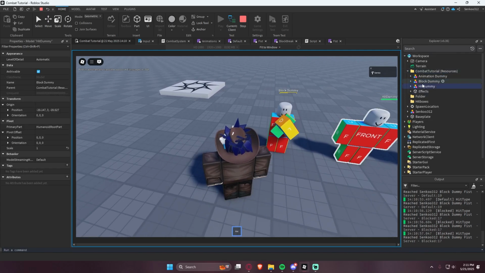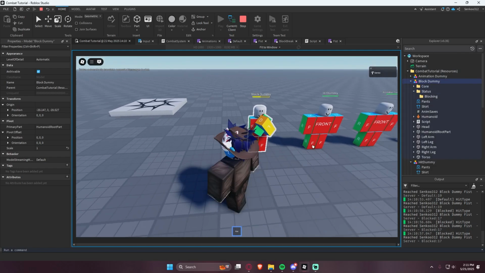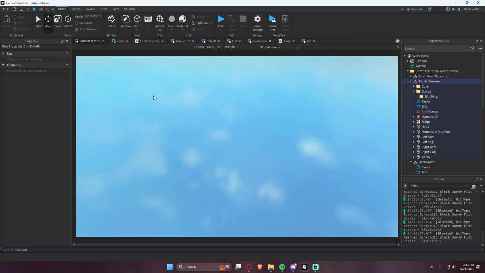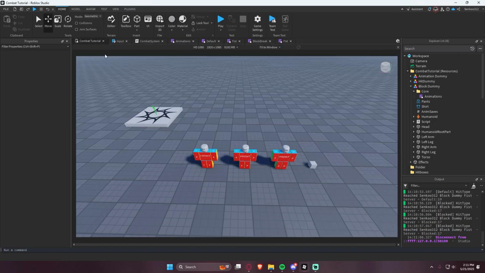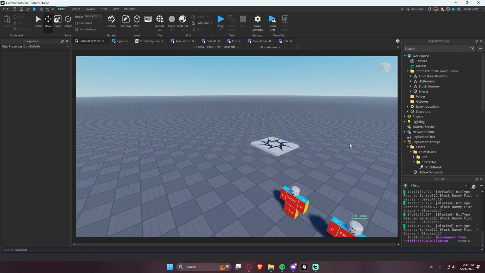And if we look at his status folder, you see it's only a single blocking. Which works because task.wait will yield this whole loop until this part is called. And yep, that's that.